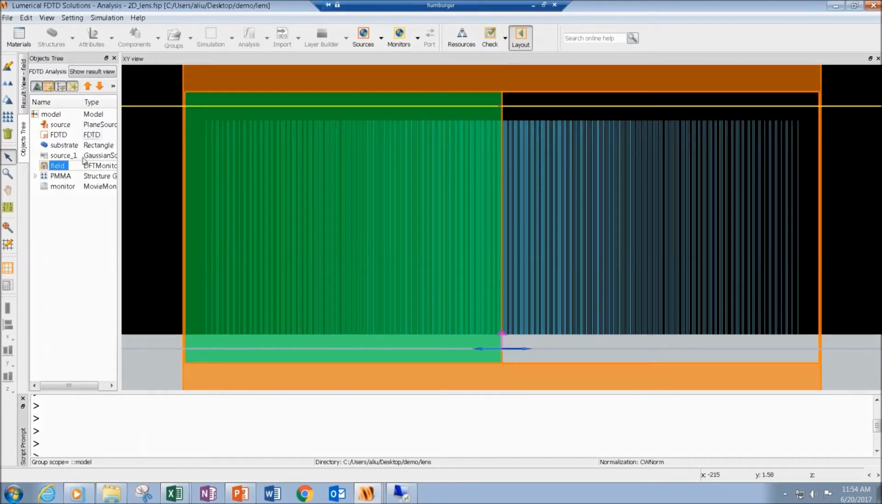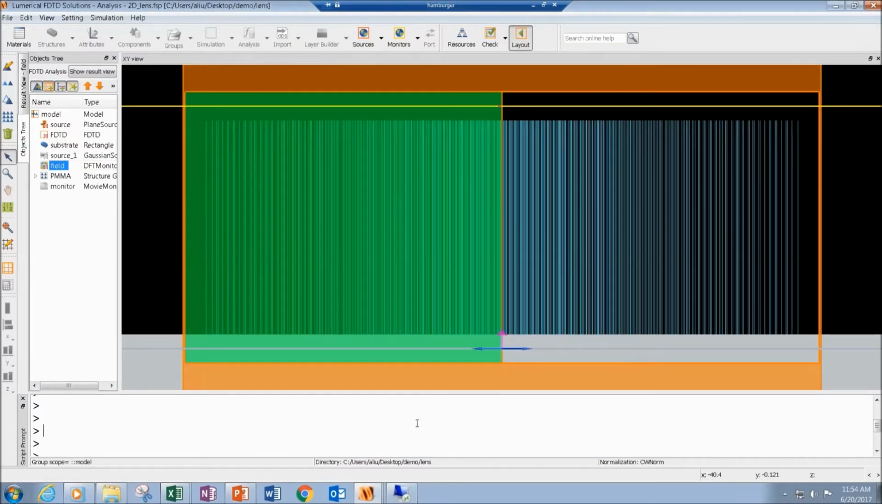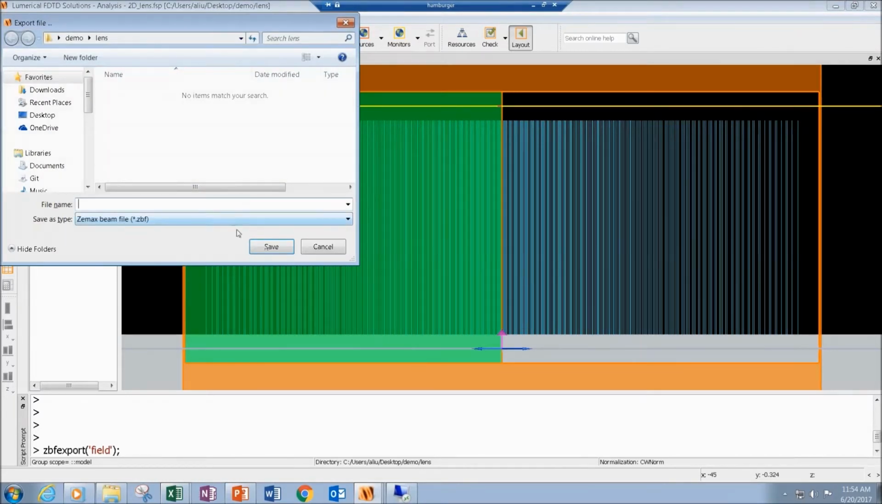From the monitor that's placed on top of the lens here, you can right-click and visualize the field. So to export this field, so this is in 2D for now, but to export this field, all you have to do is type ZBF export and the name of the monitor, which is field, and then it's going to give you a prompt here, and you can save this field information into a Zemax beam file, which Akil can then use for his OpticStudio simulation.